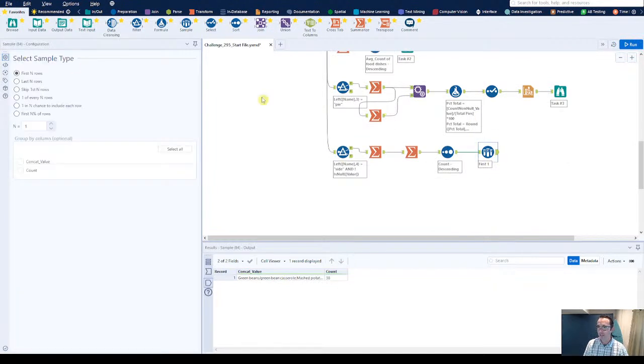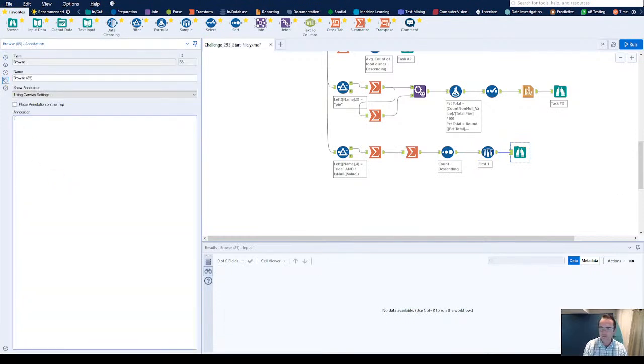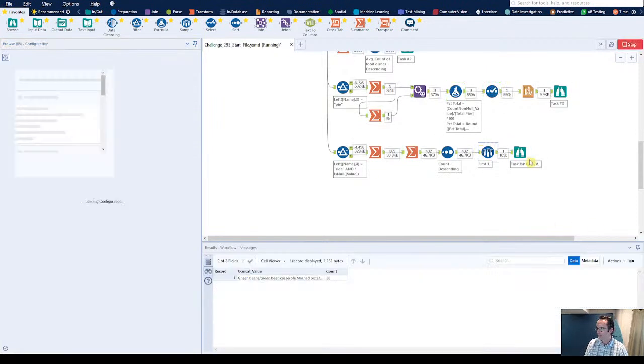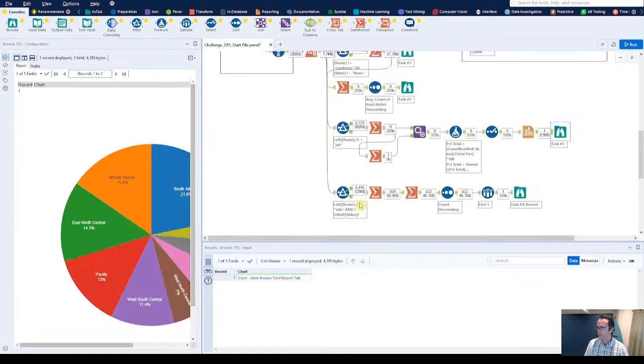Concat value and count. So let's go ahead and add a browse. I'm going to use a keyboard shortcut this time. Control Shift and the letter B as in browse to add a browse tool on my highlighted tool. Update this to say task number 4 bonus. All right. Run that and check this out. We got that count. We got our pie chart, which actually looks pretty good here.